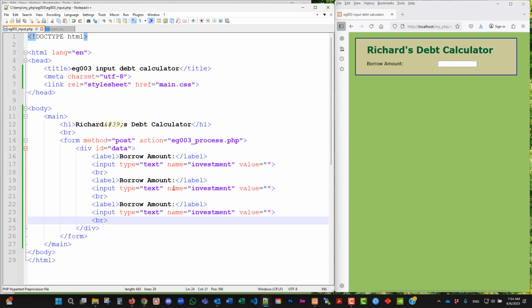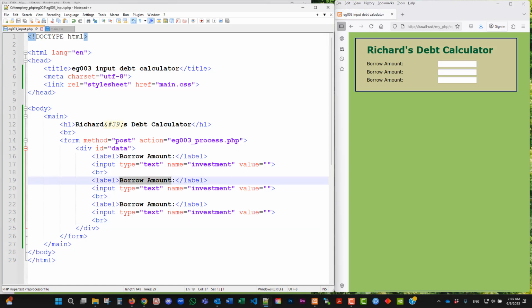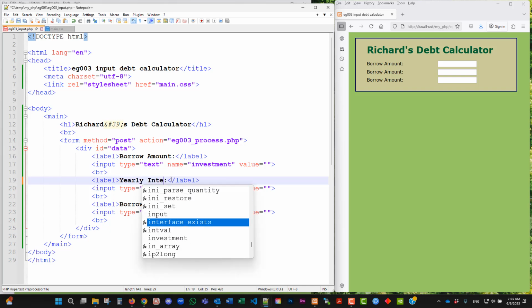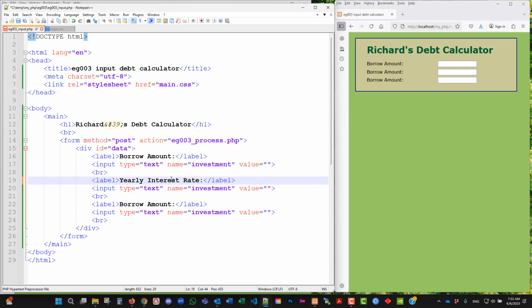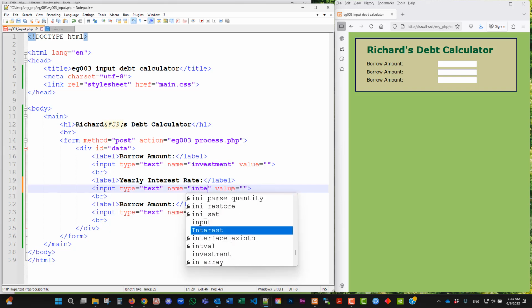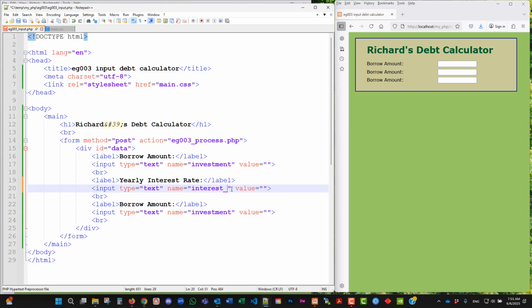Obviously, you cannot have three investment names. There's three names with the same definition. You define them the same as investment. That's not going to work. Okay. So we have to fix that. All right, so the second is not borrow amount, second is interest rate. And then we have to change the name to interest rate. The name must not be the same, or else they are not going to get the correct value.